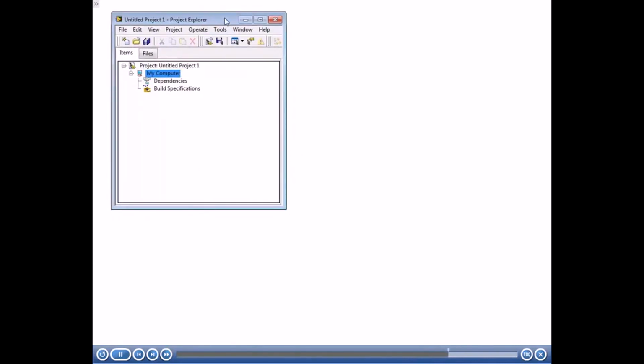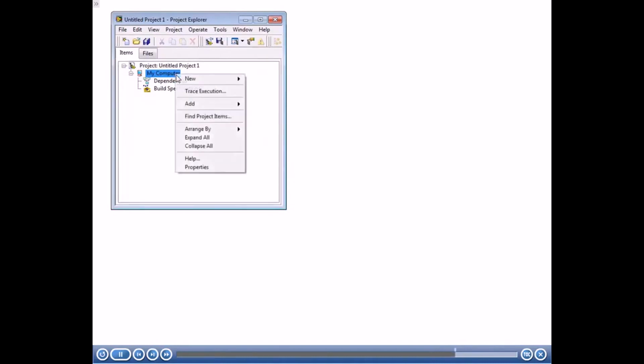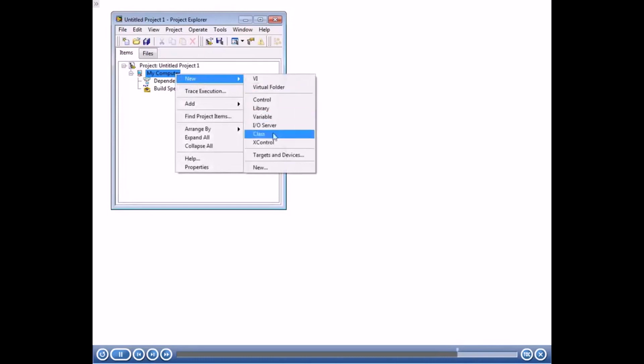Okay, so the first thing we're going to do is create an offline R series board. So we're going to right-click My Computer. We're going to go to New, and then we're going to go to Targets and Devices.